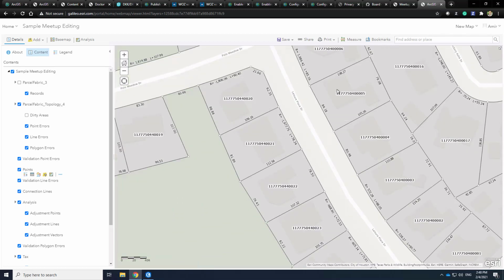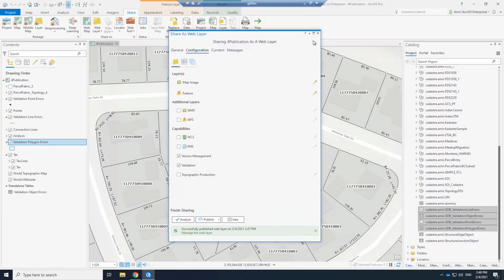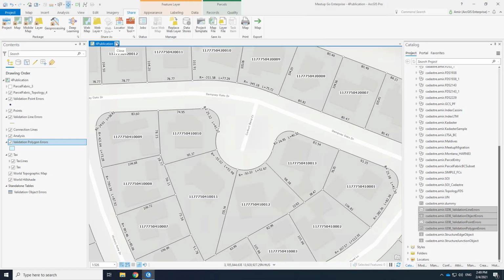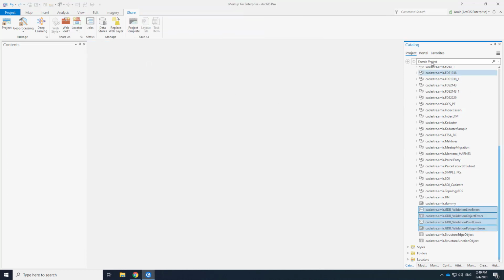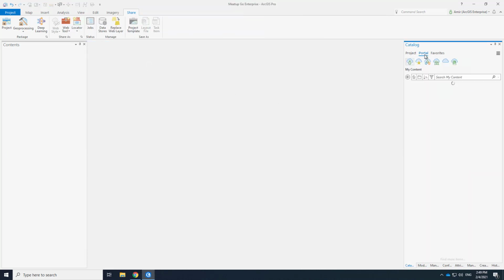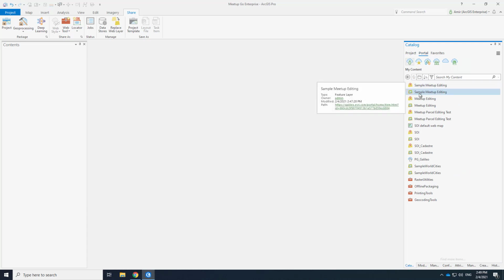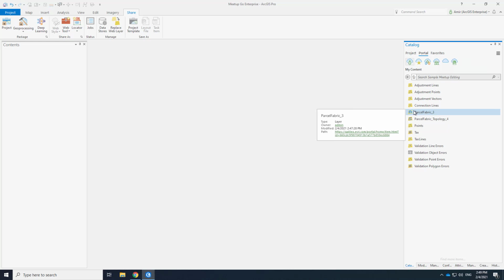So let's walk back to Pro and see how we would now configure an editing map. We can close this map, and the way to go is we're going to our portal, and now we should see the map we just published. There's the image layer, and here's the feature layer. We want the feature layer, and what we want to do is double click on the feature layer to get to the Parcel Fabric layer, and you can see it has the Parcel Fabric icon on it.